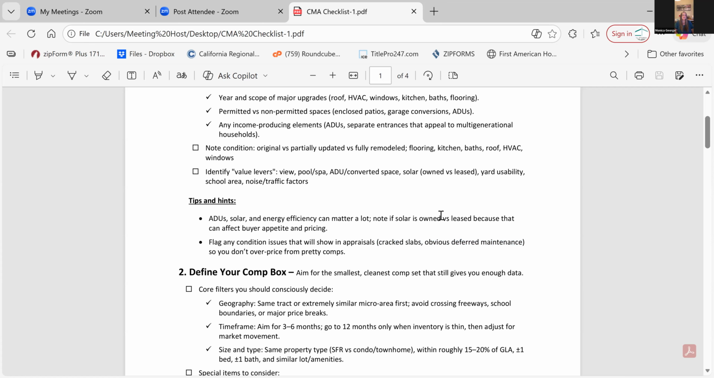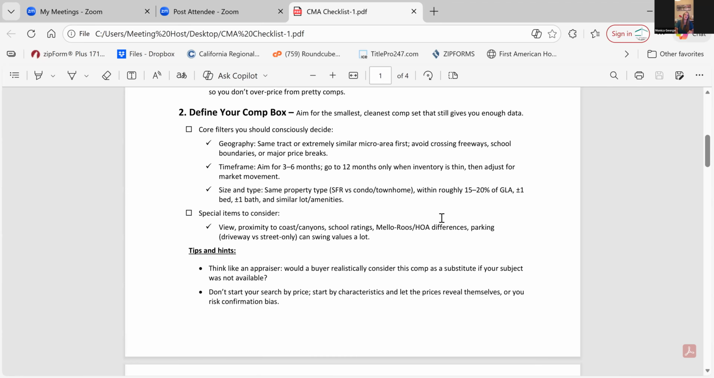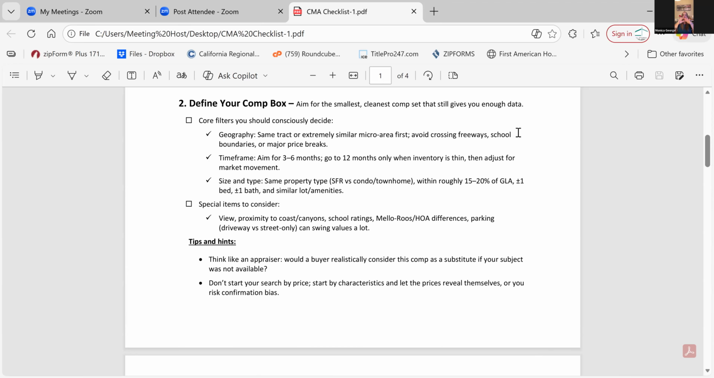The next part would be defining your comp box. In other words, the set of comparables, right? You want a small amount of comps. You don't want 20 comps. You want as few as possible to get enough data that gives you a good idea of the value of those comparables, and in turn, what your property could be valued at.